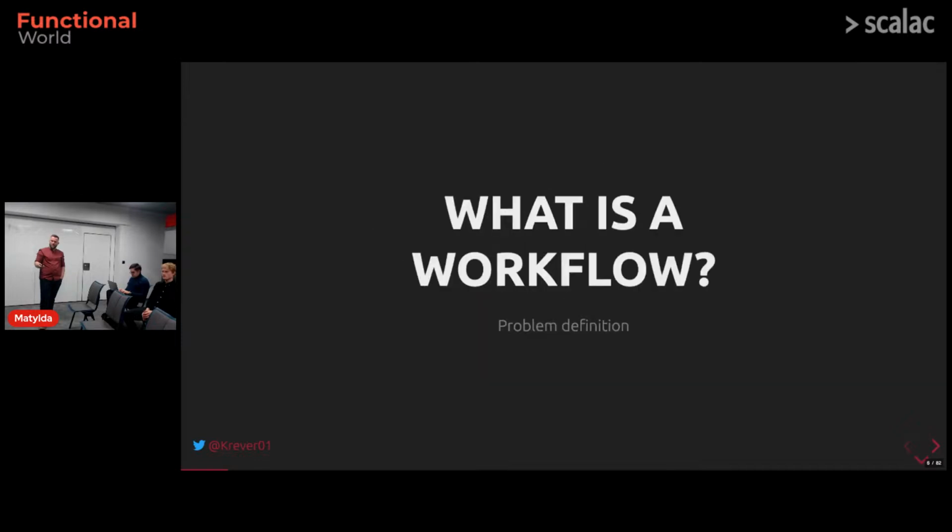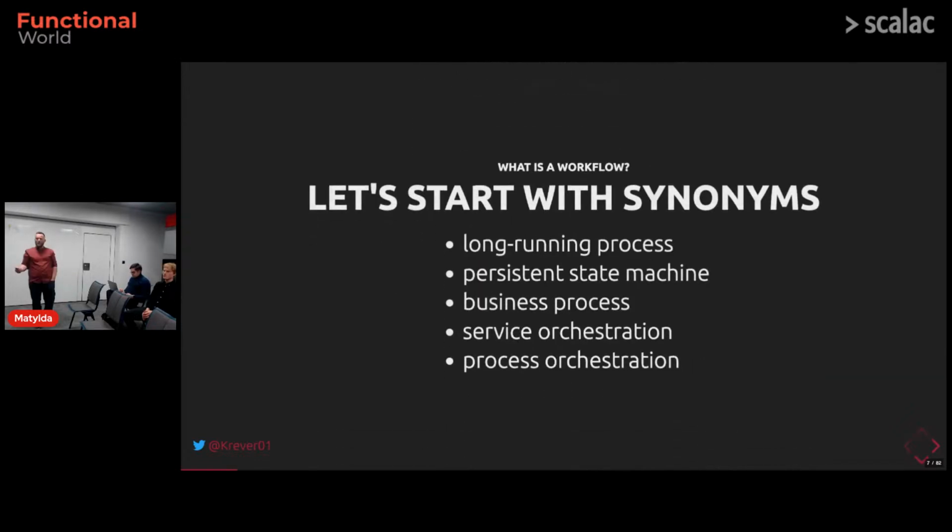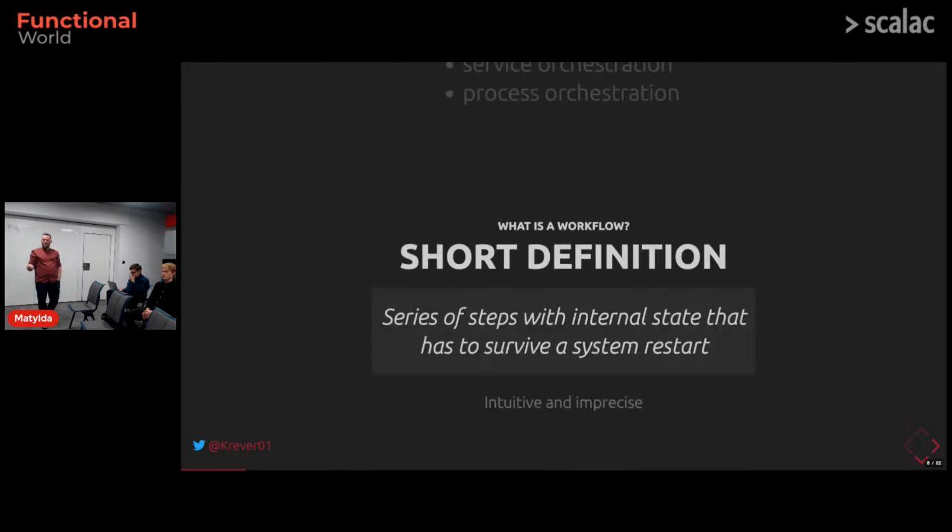So what's a workflow? Maybe before going to definition, let's go with a few synonyms that you may have heard. So long-running process, persistent state machine, business process, service orchestration, process orchestration. In many cases, all of those things will refer to the same group of problems.